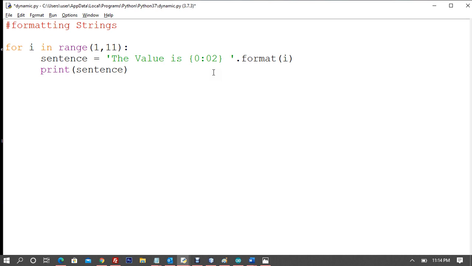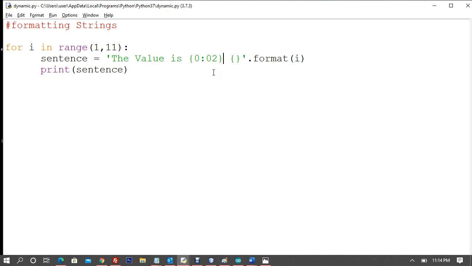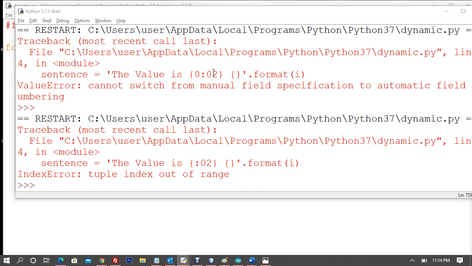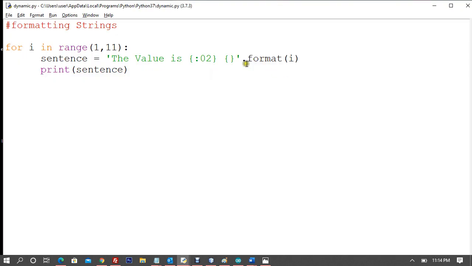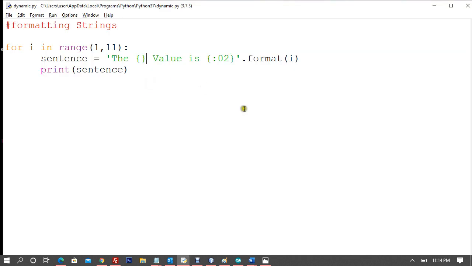But in case you are having 2 curly braces, what do you do? For example, if you are having 2 braces here, what goes to the next? It's out of range. So that's what you have to be very sure of. Unless you're sure of those things, if I say this value is this, it's going to create a problem for you. For example, if I say 1 here, there's no 1, and there's only 1 I, so you cannot have 2 elements here because there's only 1 element in format.